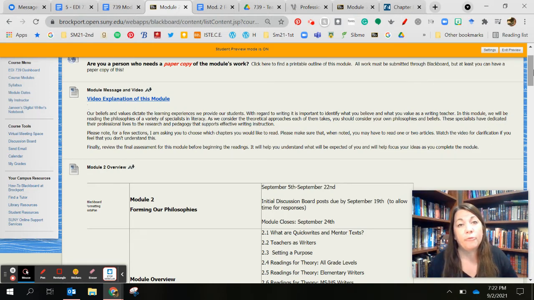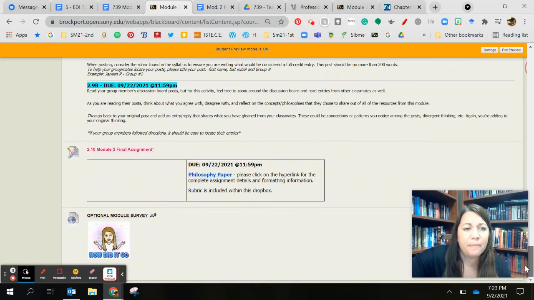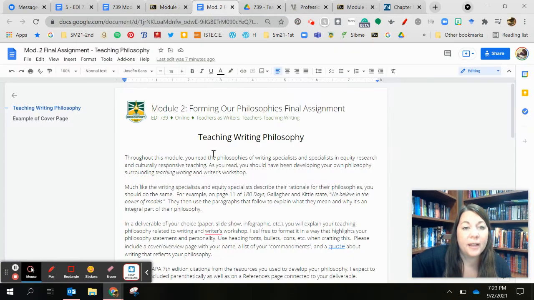And please make sure before you do anything, go right on down to the final assignment and review what you're being asked to do so that you know what you are working towards. Actually, you want to know what I'm going to do? I'm going to do it right now so that you're forced to actually look at it. So you're going to scroll all the way to the bottom, Module 2 final assignment. I still have to post the video there. If you click on that, it is a teaching writing philosophy project.